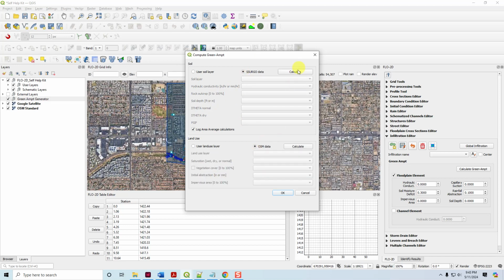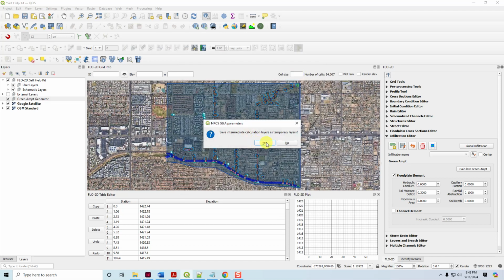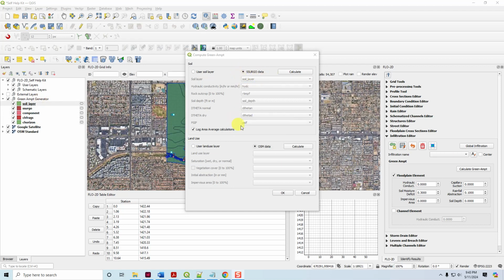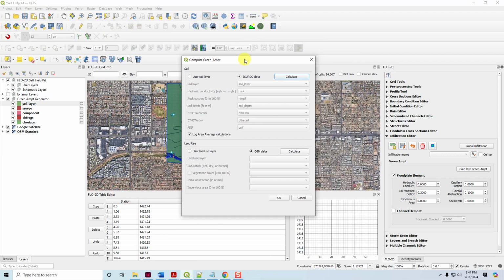Just connect to those and start the calculator. This is going to go online and download the data, and it's going to be loading it in this layer right here. I'm going to pause the video until it's complete. Okay, that one was complete. So it looks like it's complete. You know it's complete because these fields get filled automatically.